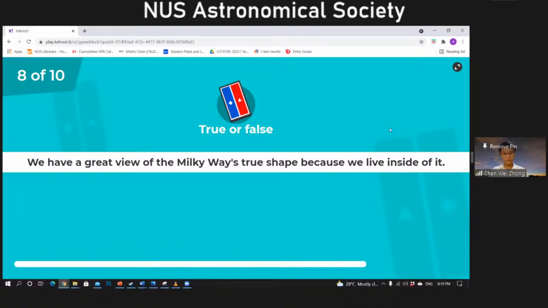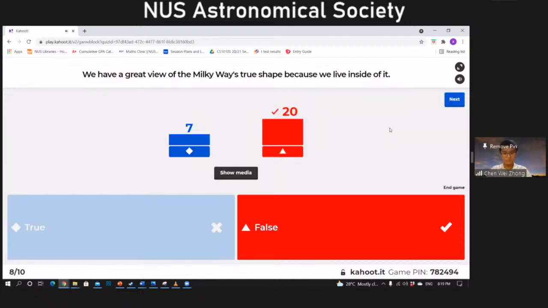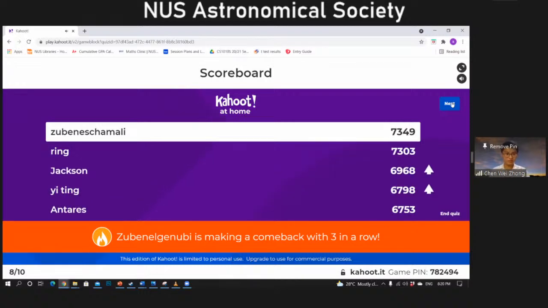We have a great view of the Milky Way's true shape because we live inside of it. True or false? False. We don't know how the Milky Way truly looks because we're inside of it. We can't see its entire appearance. But we can make some guesses because astronomers are trying to map out the positions of all the stars in the night sky by measuring our distances to them and plotting them into a 3D model. They concluded that we live in a spiral galaxy, in one of the arms about two-thirds away from the center. Okay, moving on.